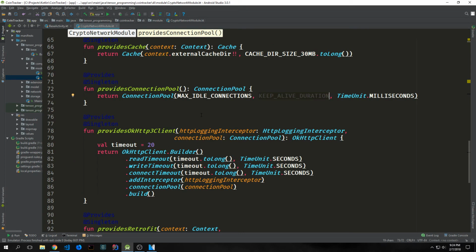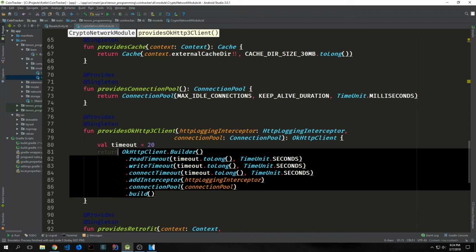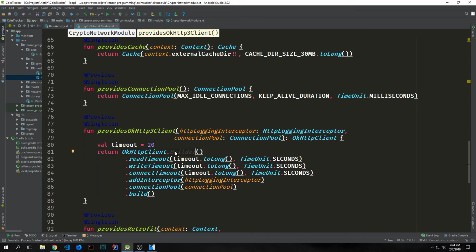Next, we want to actually instantiate the OKHTTP3 client. We pass in our HTTP logging interceptor and our connection pool, and then we're going to be passing back our OKHTTP client. We set a value timeout equal to 20. This is so that we can time out for 20 seconds. And then we're going to return our client. We call builder on it. And then for our read, write, and connection timeout, we set these to 20 seconds. Then we add the interceptor and the connection pool, and then we build the actual client.